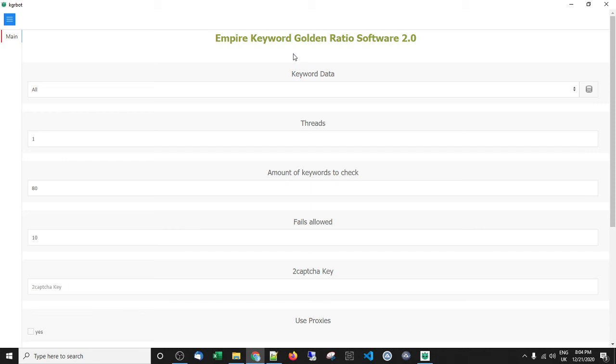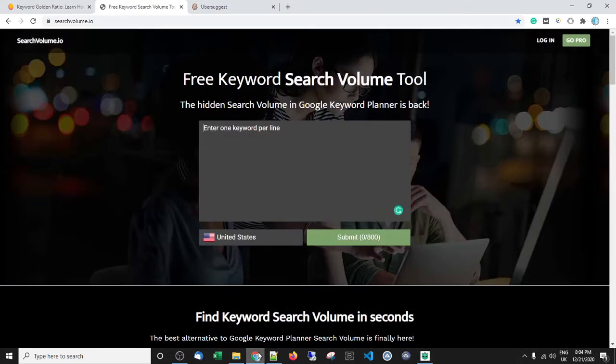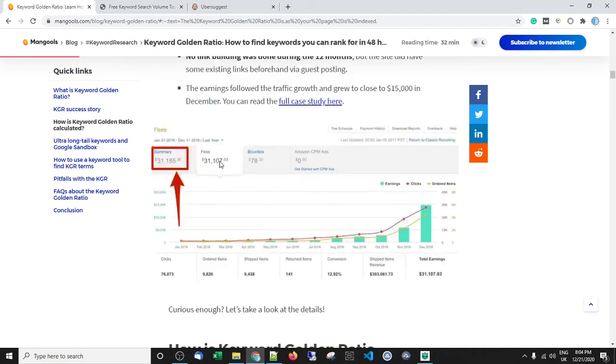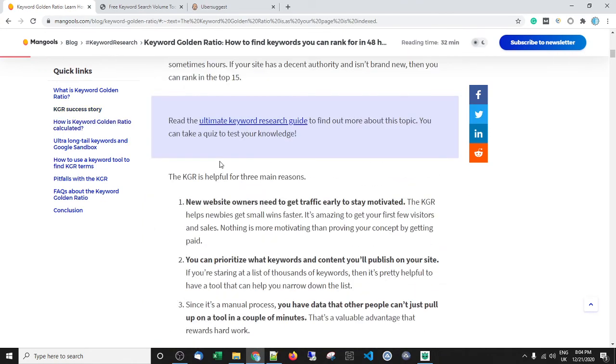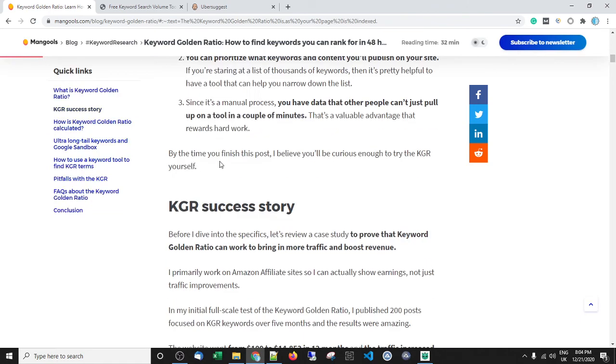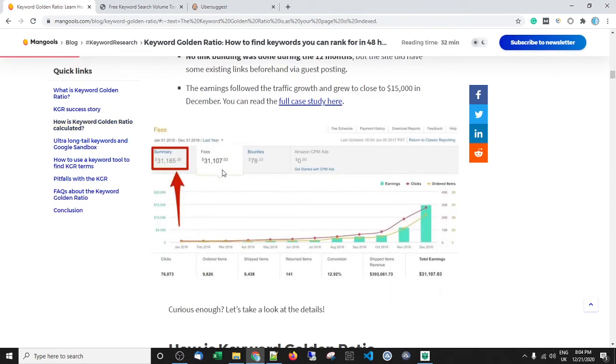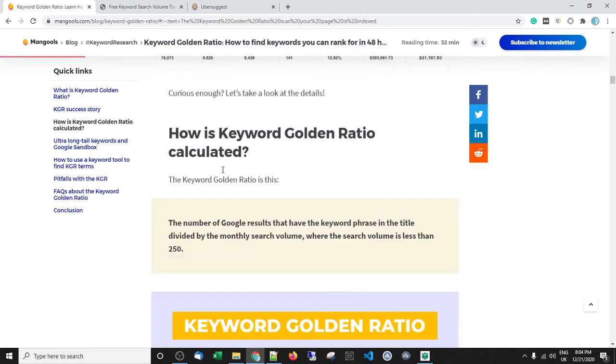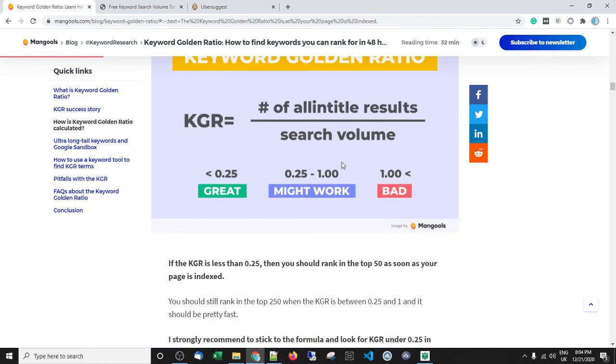Yeah, that's it, guys. I'll also, as I said, put a link to the article wherever you are, so you can really get in depth with what the keyword golden ratio is and how it can help your business. But the nuts and bolts of it: you input a list of keywords with a search volume that's 250 or under, and it goes through the maths, which isn't very complicated. It's going to give you a score, and anything under 1 is considered a keyword that you can rank for straight away, in some cases within 48 hours or less.